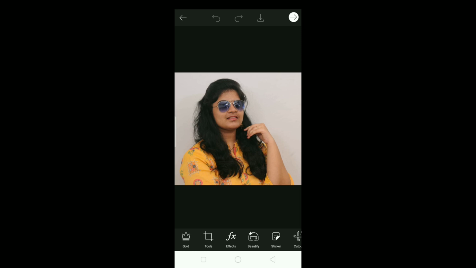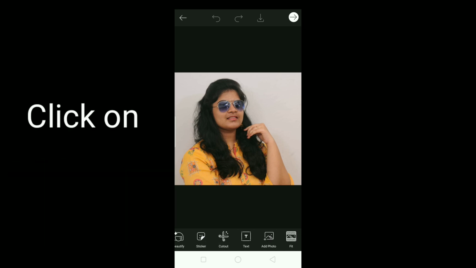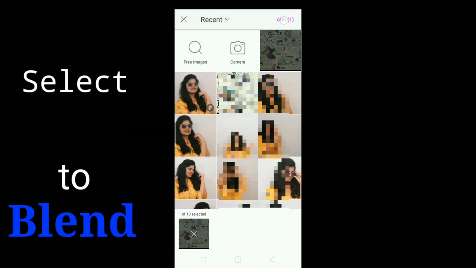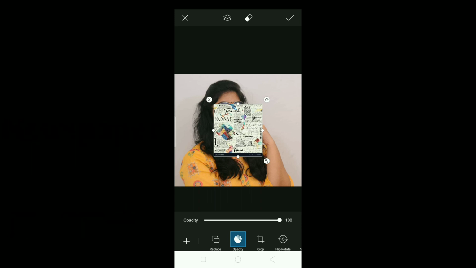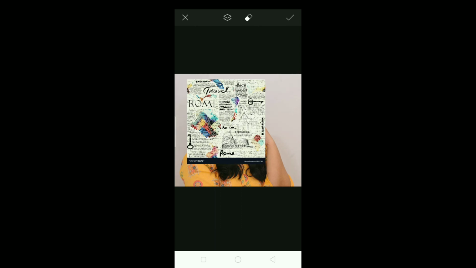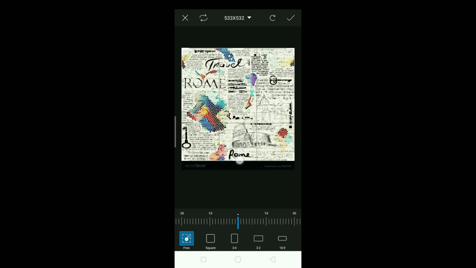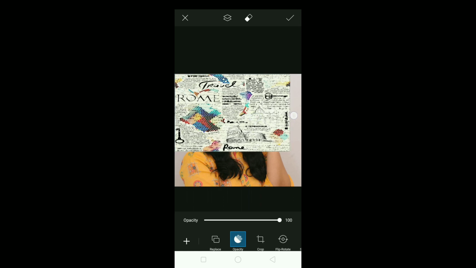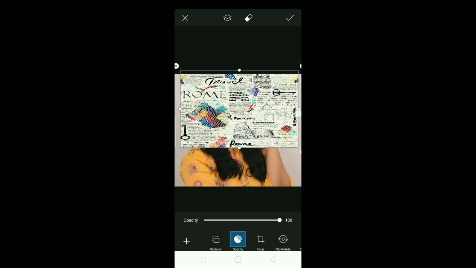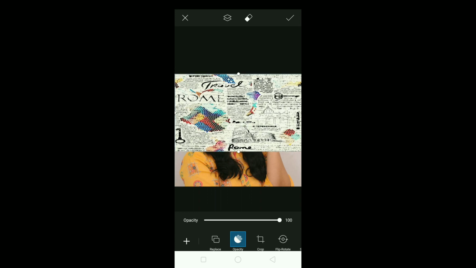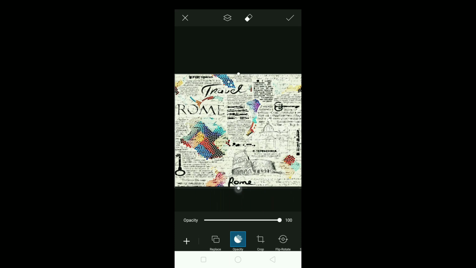So this is the photo that I wanted to edit. You can see the options here. Just click on add photo. After that you need to select the newspaper. Here I am just trying to drag it, but before that you can see that the newspaper has extra unnecessary parts, so I just edited it. Now just drag that newspaper photo over the entire picture. Drag with the options that are given.